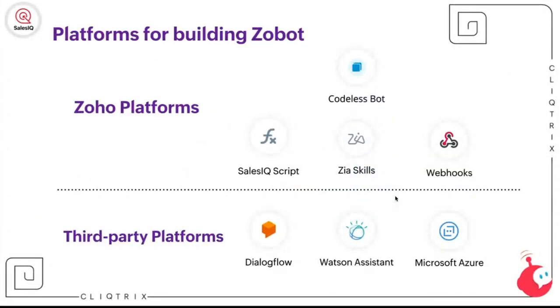Now that we know what a Zobot is, let's explore the platforms to build Zobot. In order to build chatbots, SalesIQ offers 7 different platforms. I'll give you a brief about all these platforms, but remember, we will only cover an overview of them. We'll send you separate help guides and webinars to get deep knowledge about these platforms individually. The first one is the codeless bot platform. As the name suggests, it helps you build a Zobot without coding knowledge, and you can control your conversation like a flowchart.